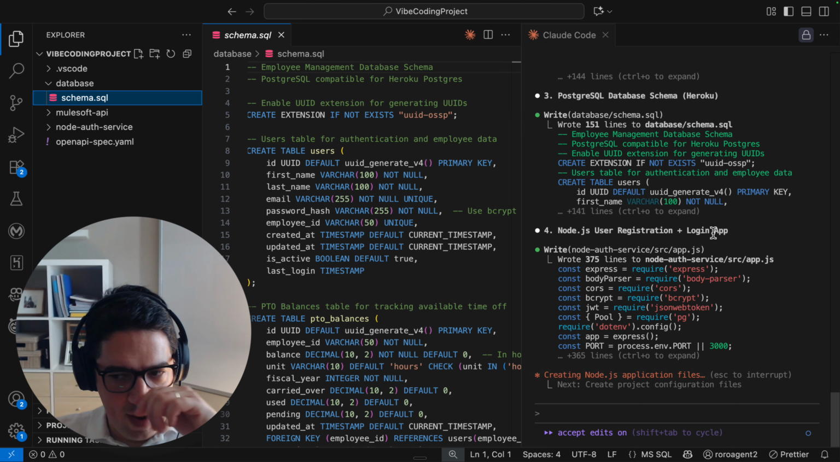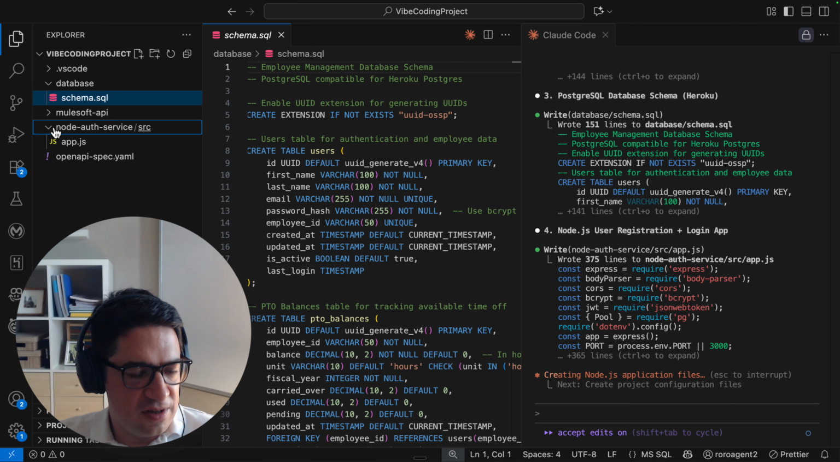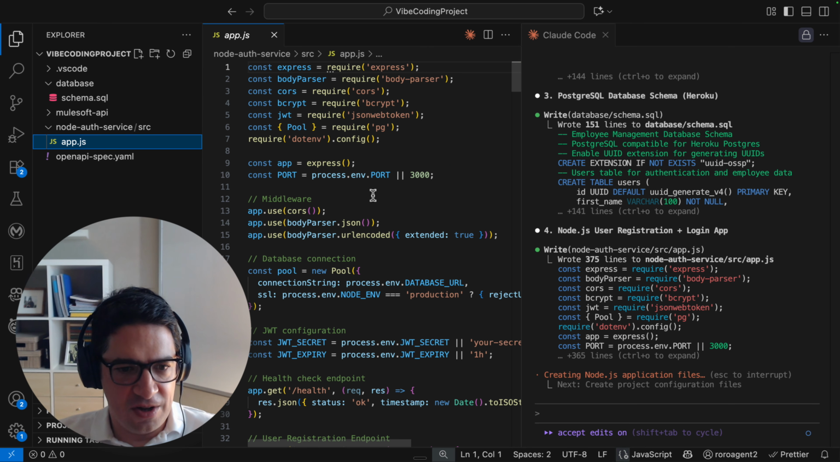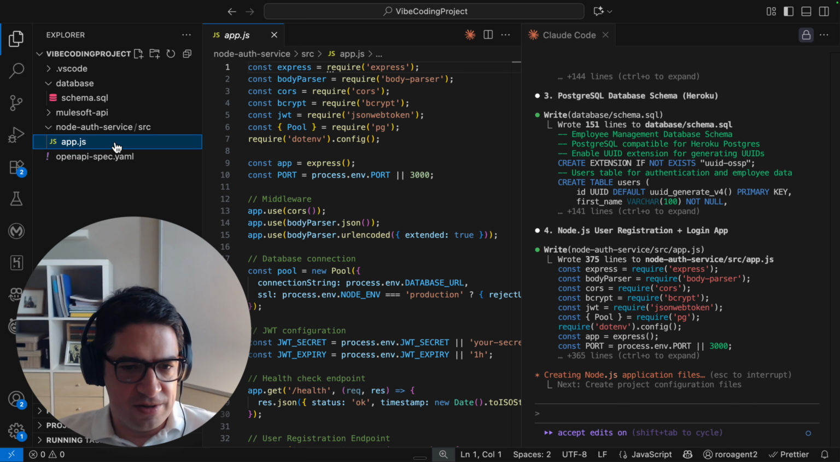It's creating our web application for a registration and login page as well. So it just created a Node auth service. So it's app.js, so this is a Node.js application. Still working through that. Probably creating the HTML as well.